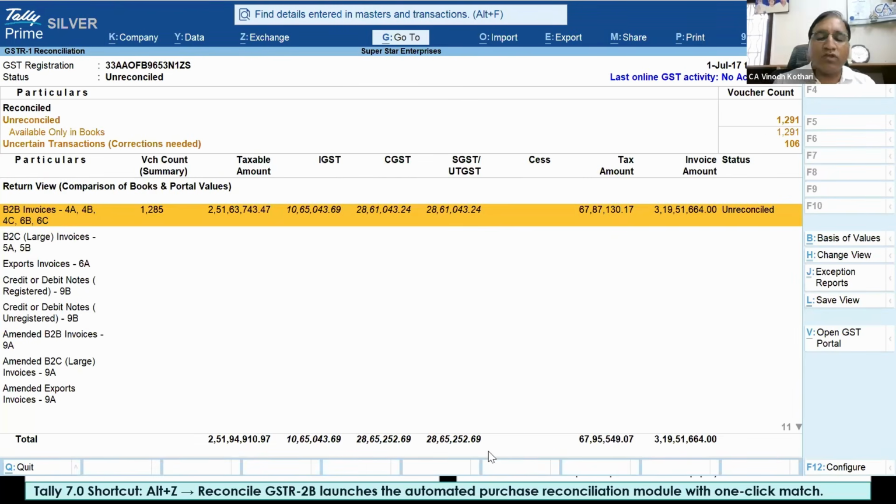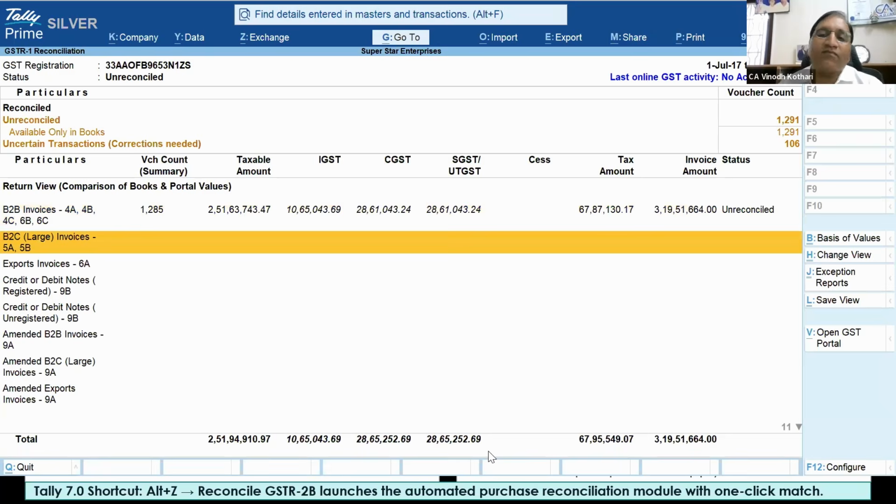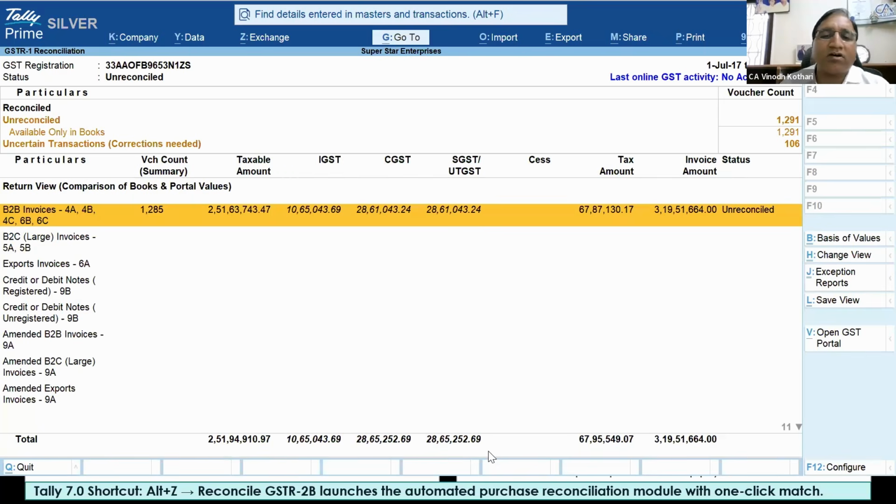Initially we are using this for our reconciliation purpose for our clients, and I am finding it saves a lot of time, because when we export the data, download the data from the GST portal, and then reconcile in Excel, it takes a lot of time.